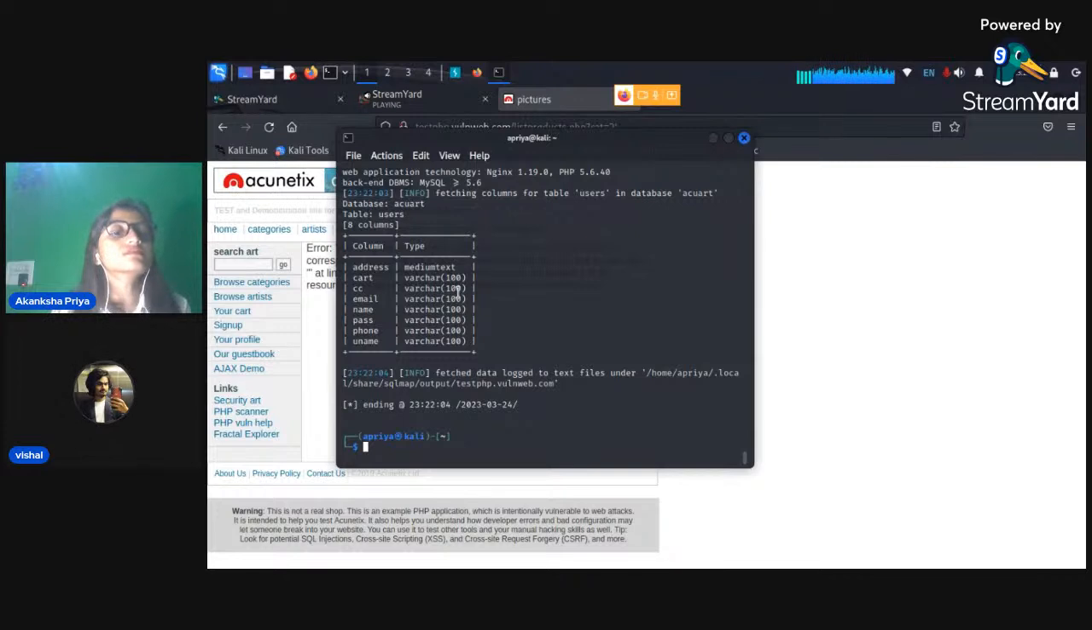User and the pass, uname and the pass. It's a username and a password. So we want that uname and the pass. How to find? Type again, up arrow.